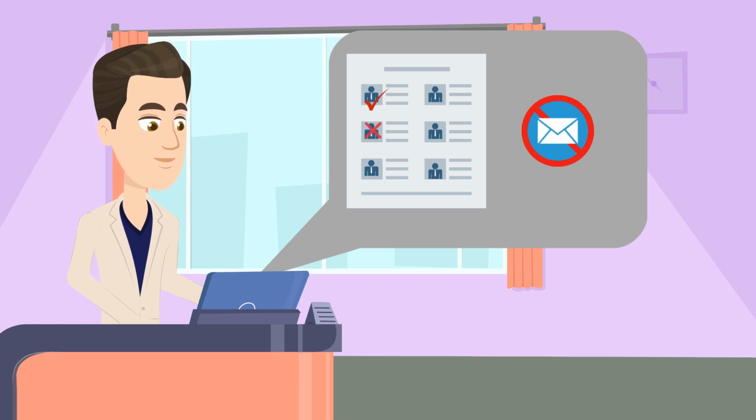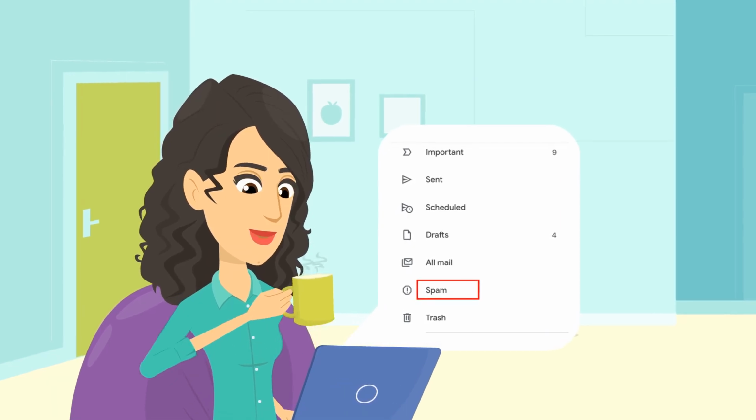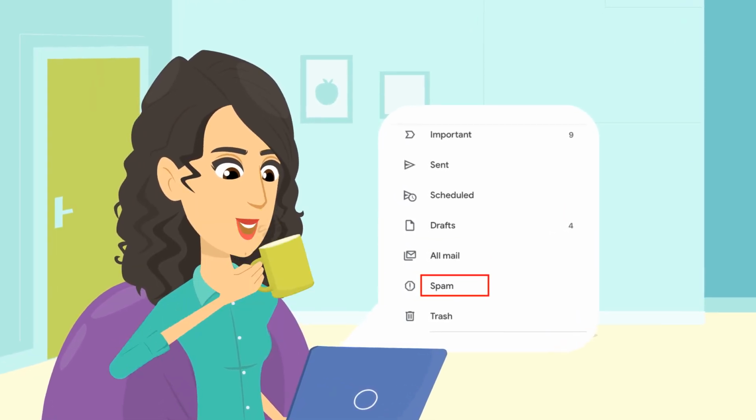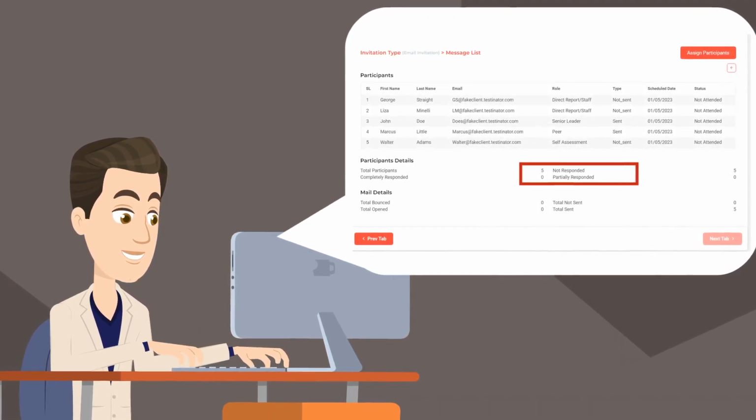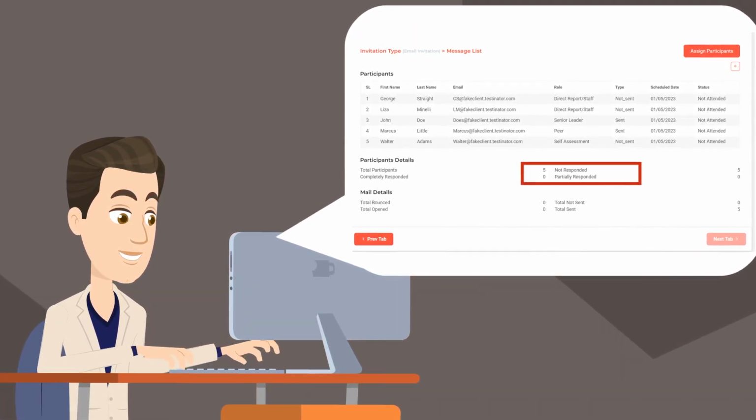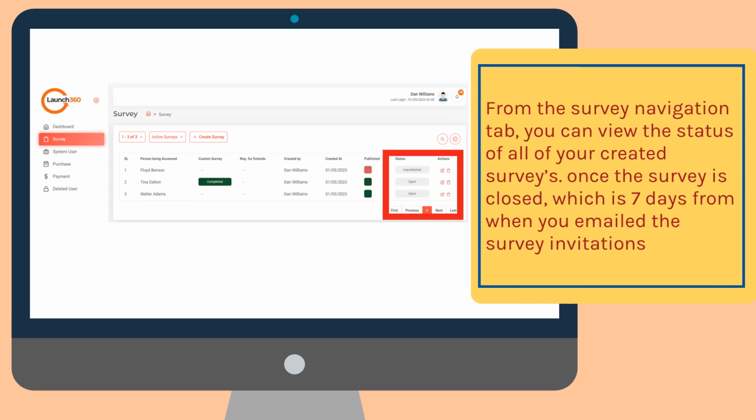If an email has bounced, check a few things. Check to make sure you have the right email information. Also check if an email shows as sent, but the recipient has not received it. If that is the case, you should ask them to check their spam or junk folder. On this page, you can also see who has completed the assessment or who you might want to send a quick reminder to. From the Survey Navigation tab, you can view the status of all your created surveys.